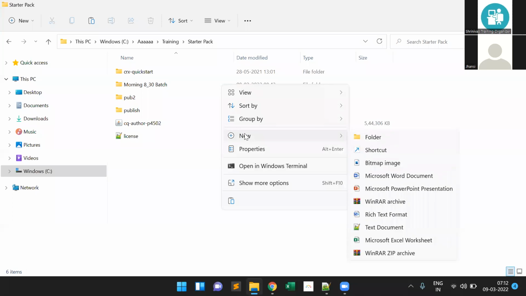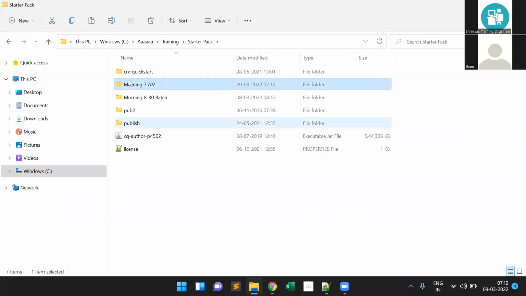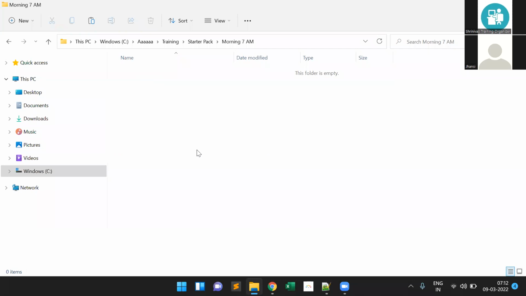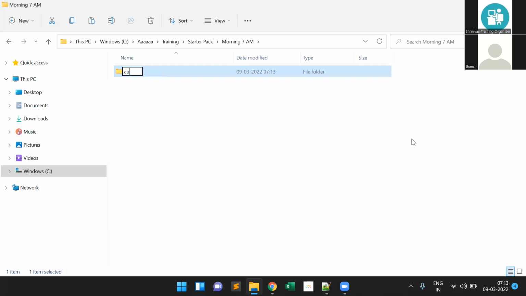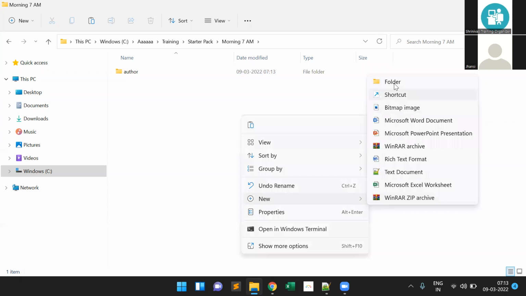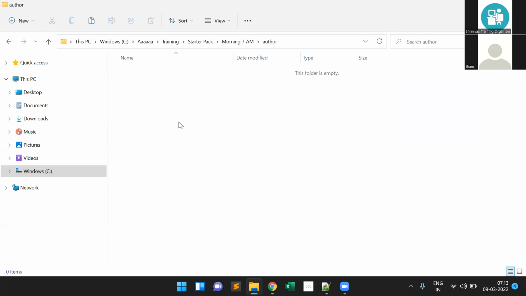What we are going to do is first we'll create a new folder. Inside this, as per yesterday's instance, we are going to create two new folders over here. One is for author and one is for publisher. And just the jar and the license file, we'll paste it over here.